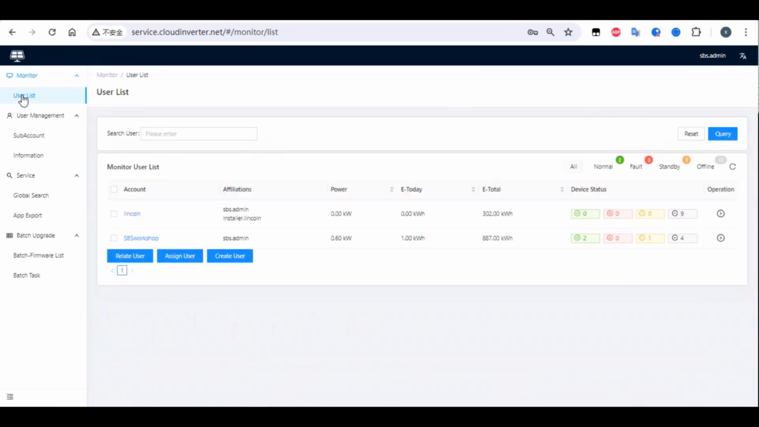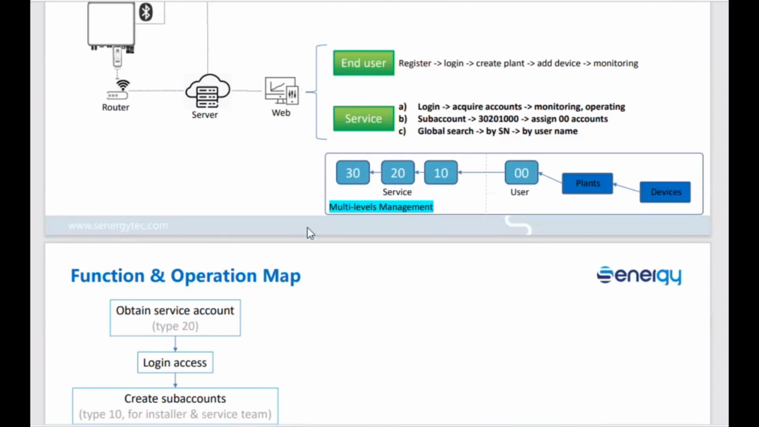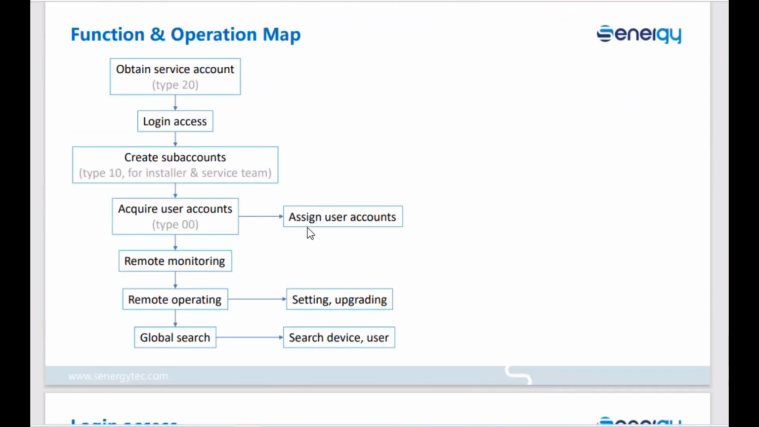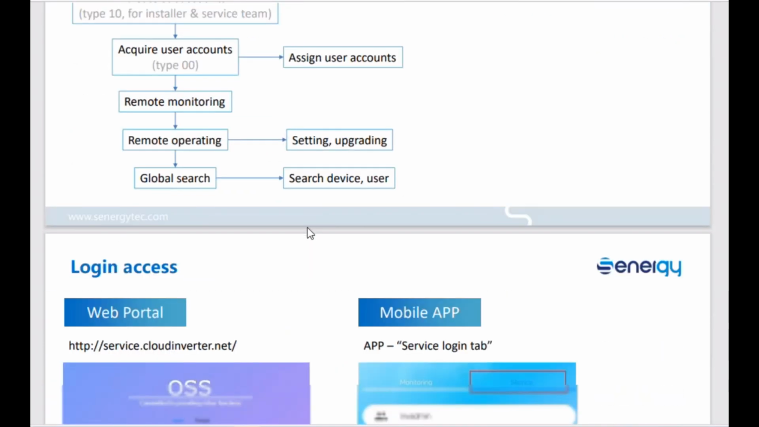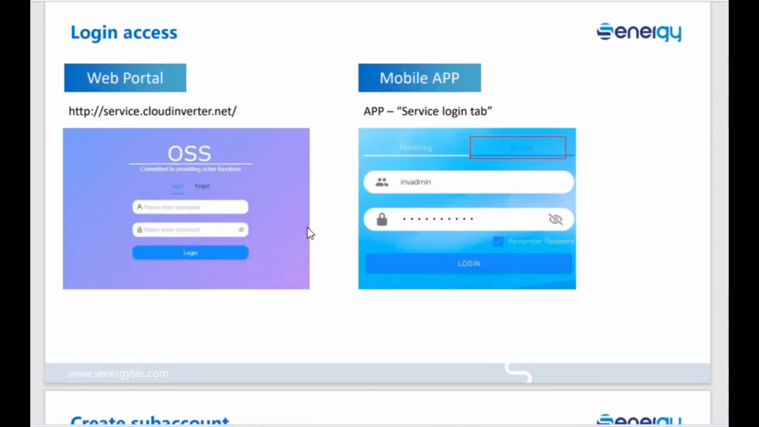Okay, this is about the service port and its function. Here are also some brief introductions. Firstly, the function and the operation map. And secondly is the login access, the service login. You and your installer can log in to the service port by web page. There is also a service login on our app.